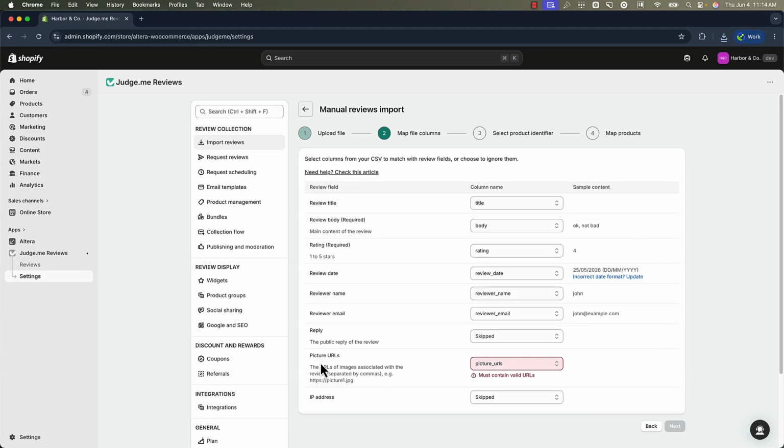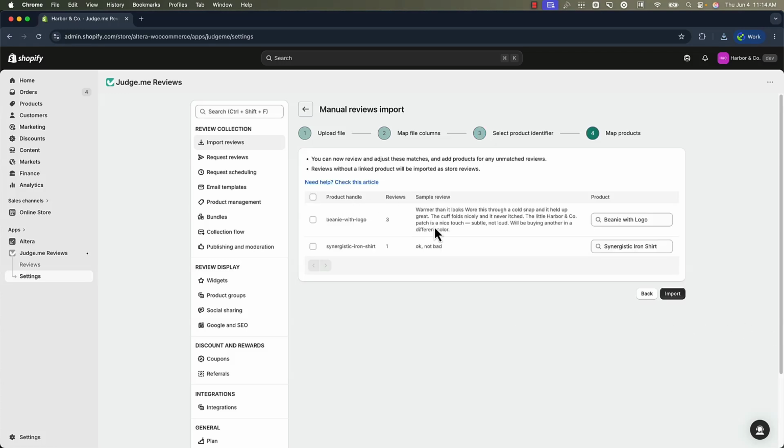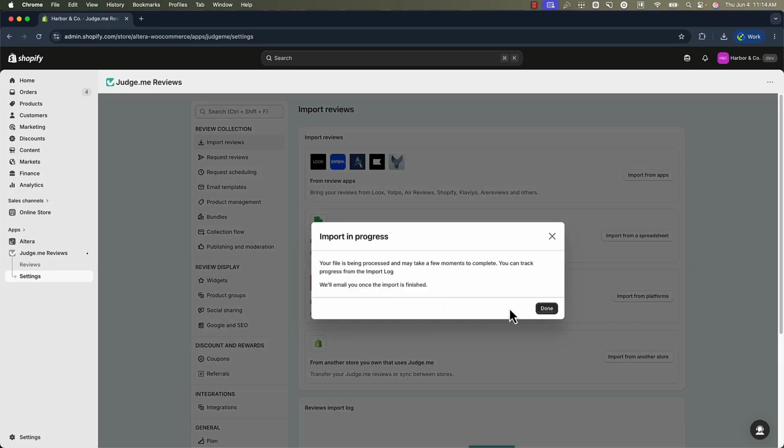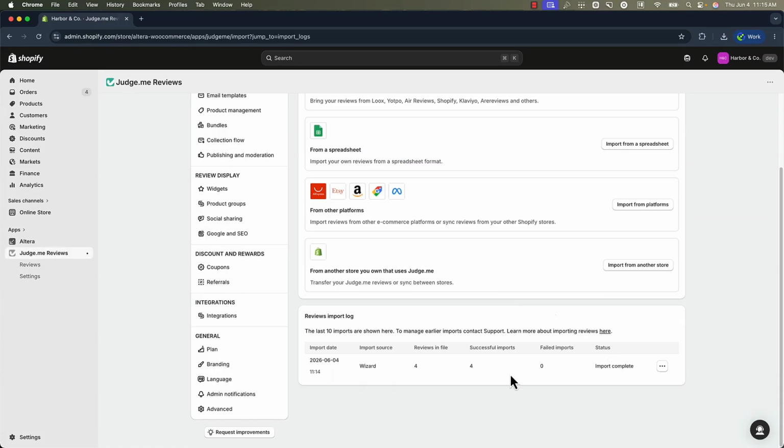The one issue you might encounter is it might give you an error for the picture URLs, and this will just be if there's no picture URLs for your reviews. In that case, you can just do skipped, and then we'll click on Next. And we want to use the product handle for matching, which maps there. Click Next. This all looks good, so we can import, and it should just take a little bit, and we'll receive an email once it's finished. If we look here at the bottom, we can see that the import is completed.